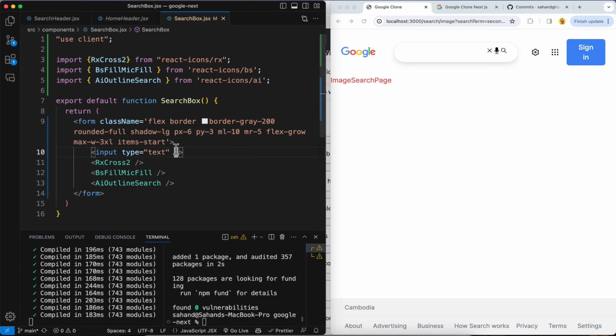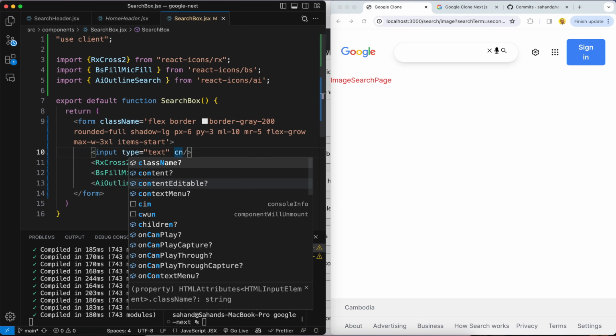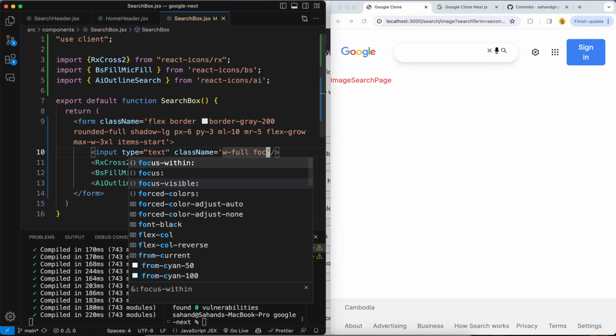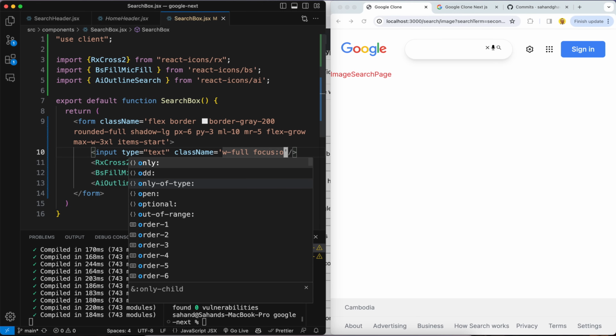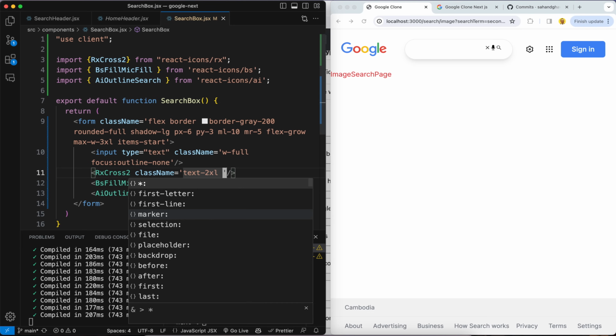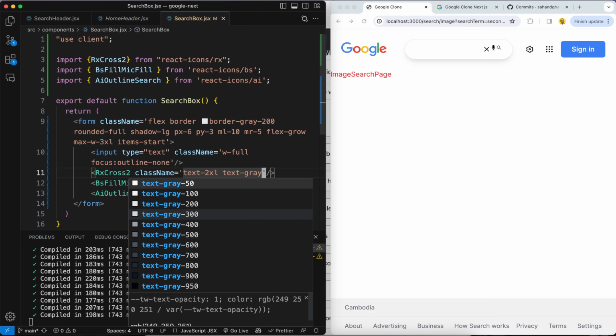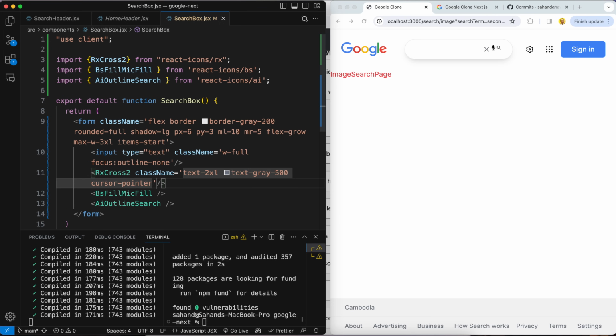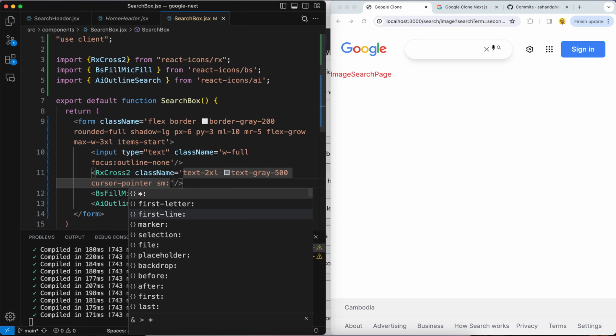For the input, let's install the input. You can see the input here, but I want to remove that outline and etc. So here we want to set the width to be full. And when we focus on it, when we click on it, we want to make the outline to be none. So we didn't see the outline anymore. Let's style the cross icon. We want to make the text to be 2XL. Change the color to be gray 500. And we set the cursor to be pointer. When we hover over it, we want to see a pointer. And the font size and above, we want to have a margin right of 2.